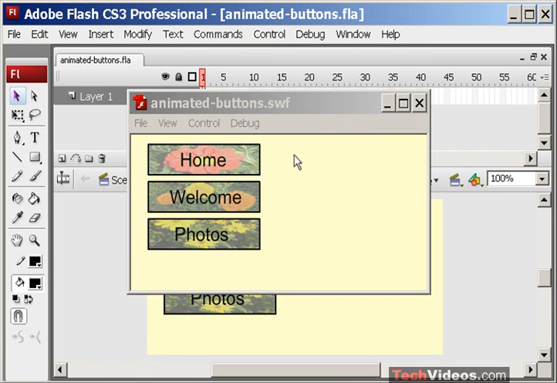If my mouse is off to the right, I can see nothing is occurring here. But the moment I place my cursor over, or mouse over, one of these buttons, it will begin to animate. And the same thing with welcome and photos. To shorten this video a little bit, I'm just going to go ahead and create two animated rollover buttons. And finally, the last step I'll do is show you how to actually create an external link here, add a link here, so if I press on this button, it will go somewhere.